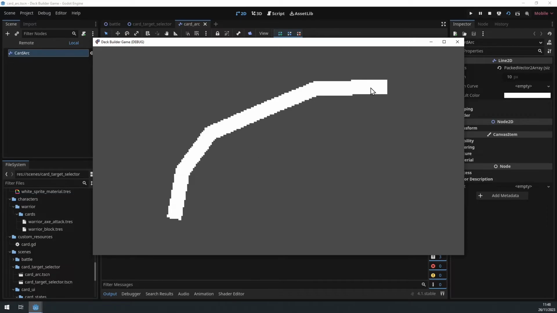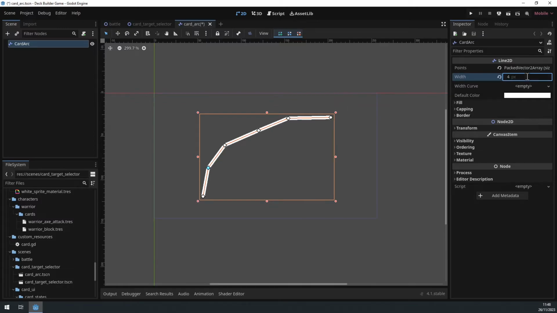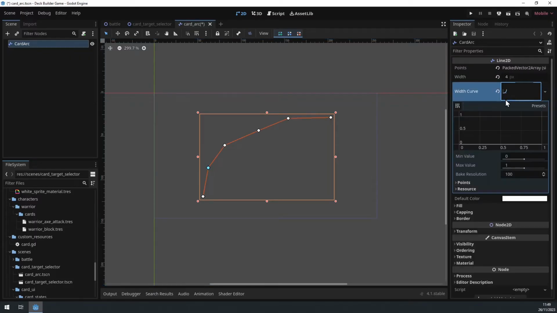And we can also make it look more interesting with a width curve. So let's do that. Let's change the base width to something like 4 pixels. Already looks much better, right? And we can also define a width curve. Click on this, new curve, click on the curve.